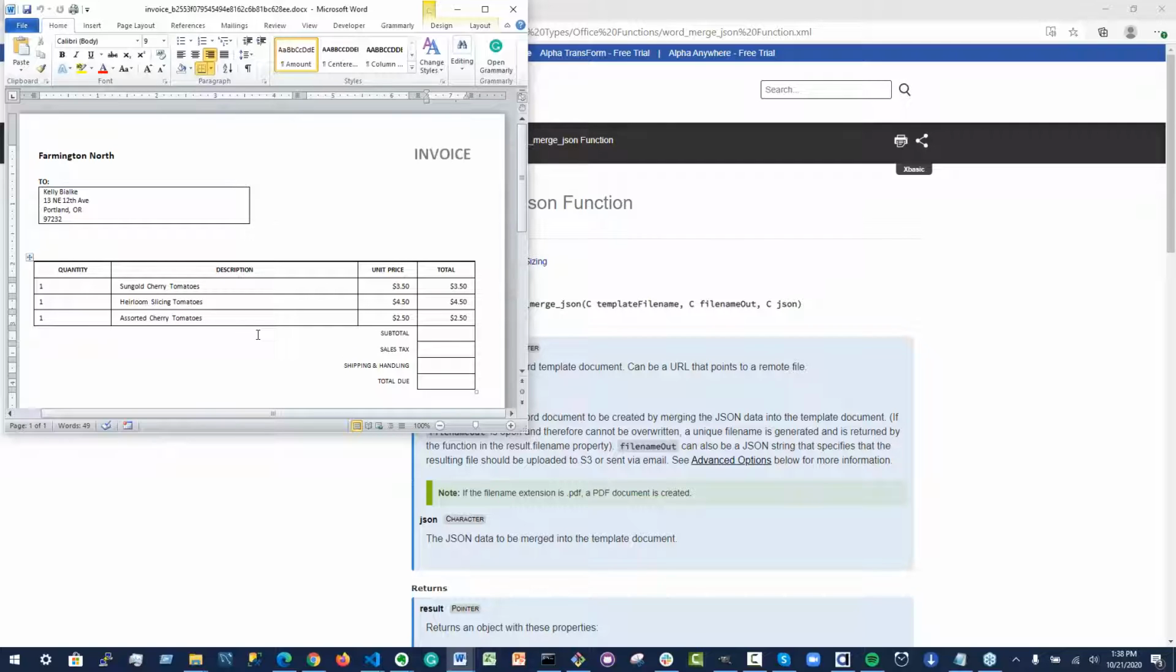No, which brings us to the final question, well, not final, but what is better about using Word over, say, the Alpha Anywhere report writer?